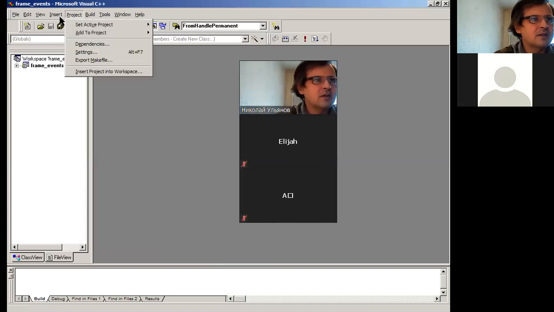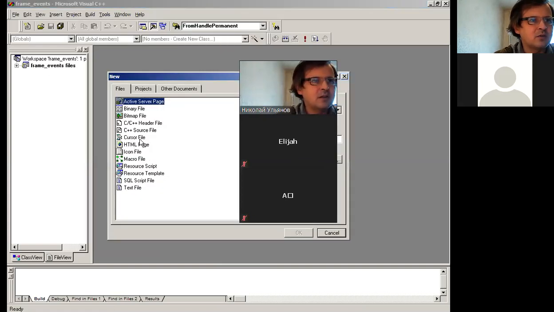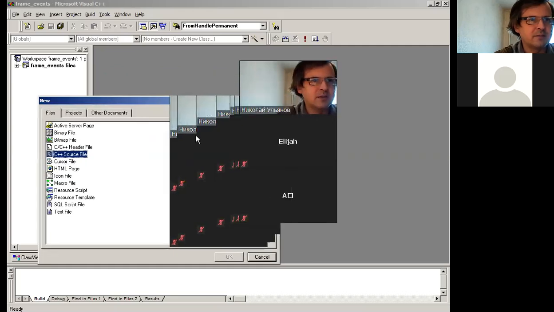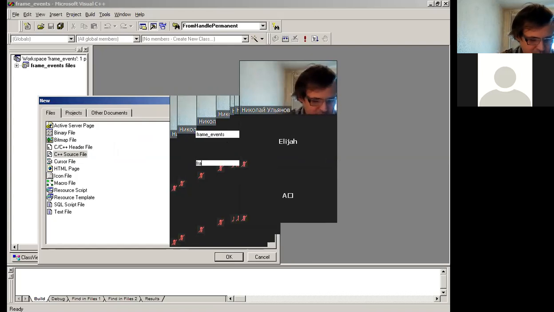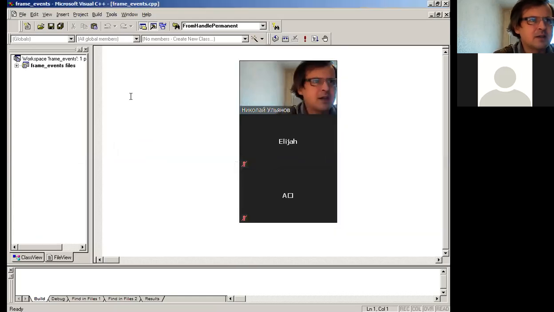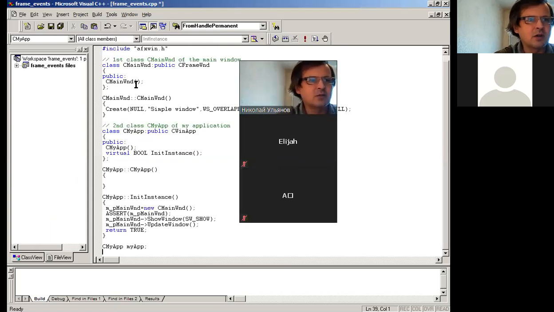Let us add to this project a new source file. Let the name of this file be the same, frame events. Now let us press Ctrl V. Yes, so now we have the frame. So let us compile, let us build.